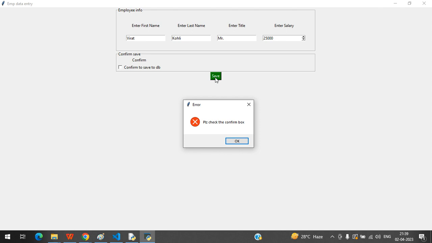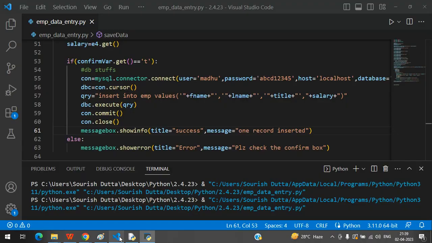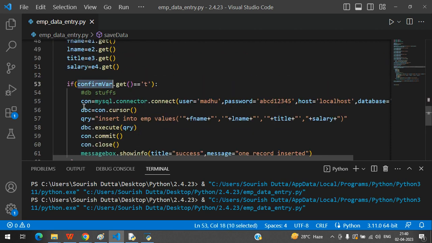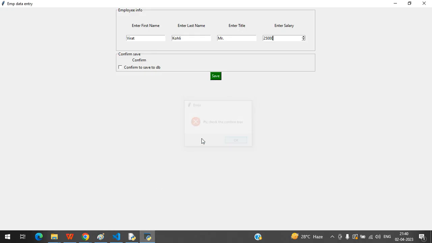This is called the error message, messagebox dot showerror. For showerror, you will get this red button icon. So it will not be saved until we check. Where is the program actually going? The program is coming here because the confirm variable, if not, is getting the value t. Now when we check this, it is getting the value t, and the record inserted message is shown.